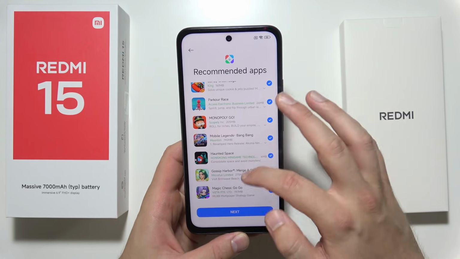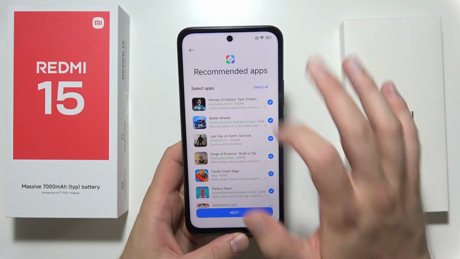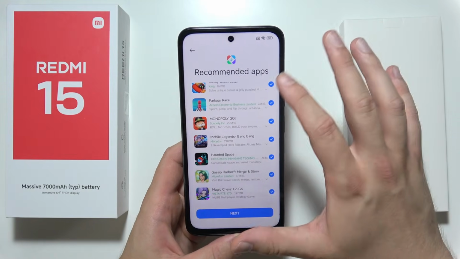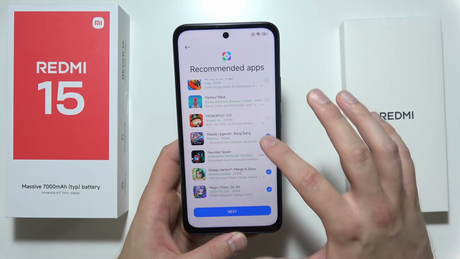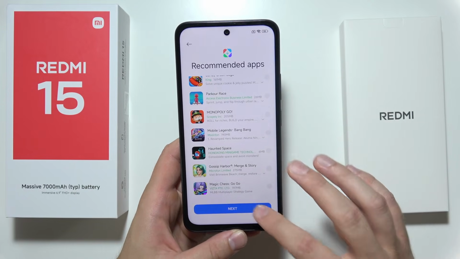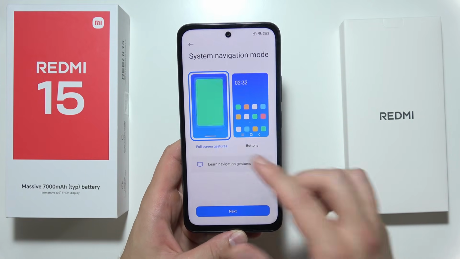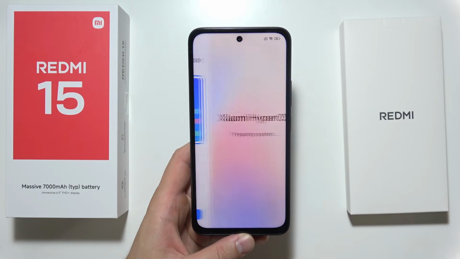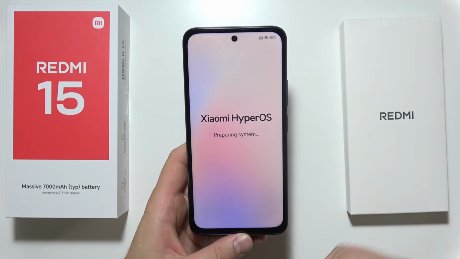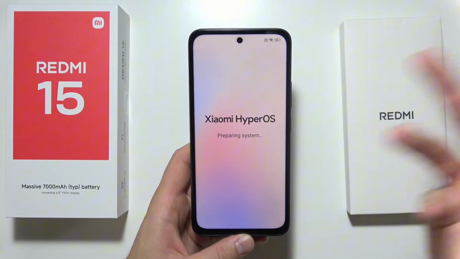Over here you've got recommendation for some apps to download, but I will unselect them. Okay, we cannot do this, so we have to do this one by one manually. Click next, and now we can select navigation method, gestures or buttons. I will go for the buttons, and now just wait for the wallpaper screen and the setup is finished.